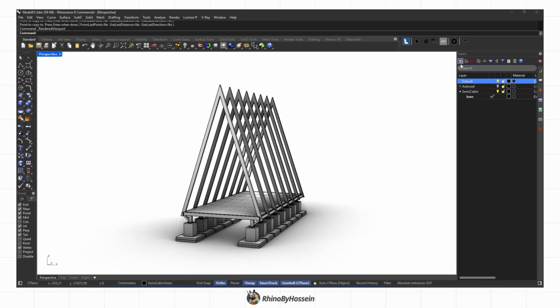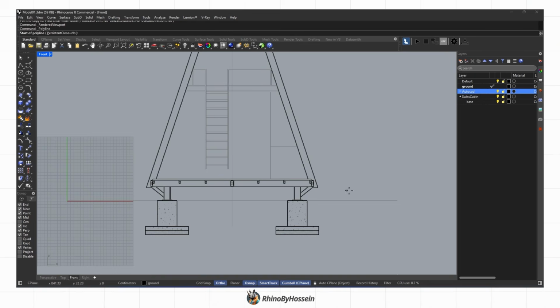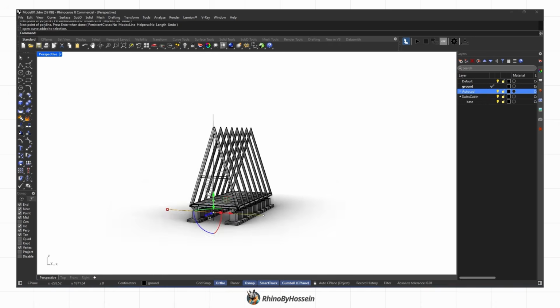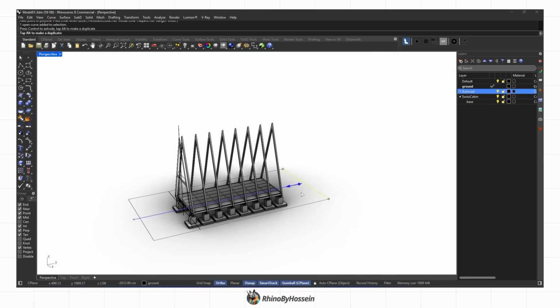Next, we create a new layer called ground. Using the section we have, we draw a surface to represent the ground, marking the ground level and giving the model a more natural appearance.